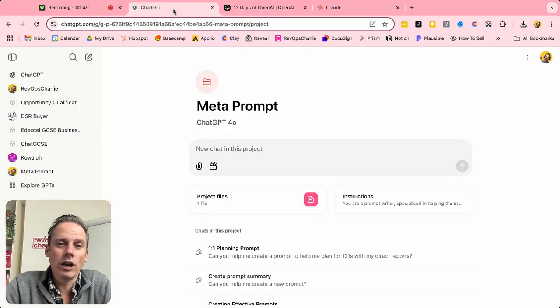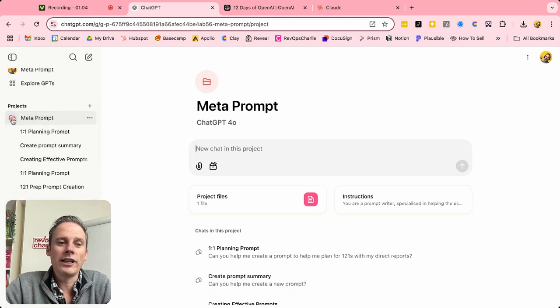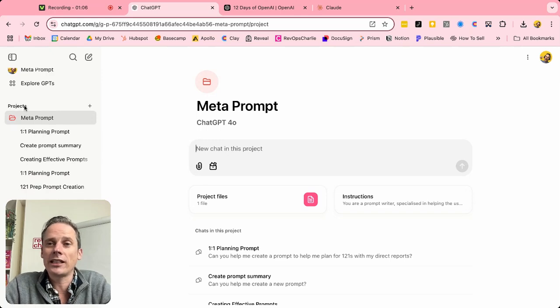ChatGPT Projects launched last week. Up until now, if you wanted to create that kind of effect, you had to create a custom GPT, which for many people was just one step too far. Now, when you log in, you're going to see a new projects option in your sidebar.